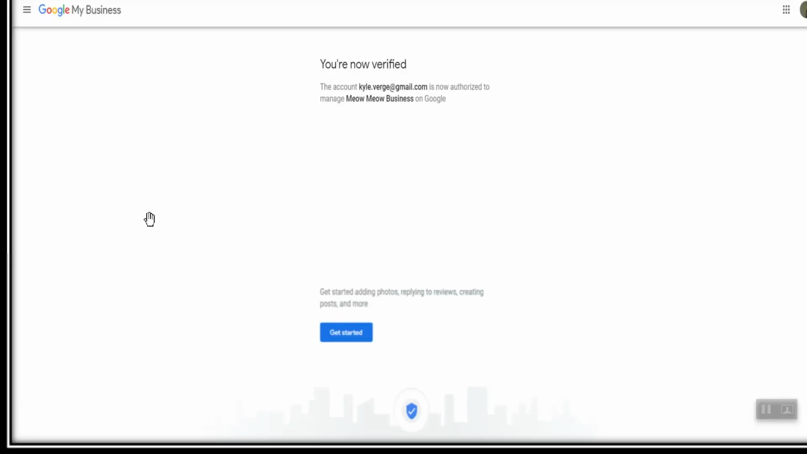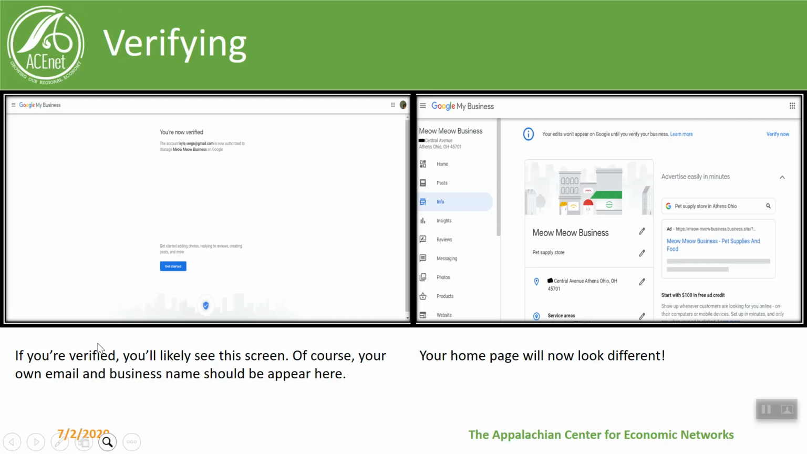So you can see after I clicked verify, it let me know that the email that the business was associated with is now authorized to manage Meow Meow Business on Google. Now you can change this authorization later to add more people or to even remove yourself if you want to, but we won't cover that right now. It's just something to know for the future.